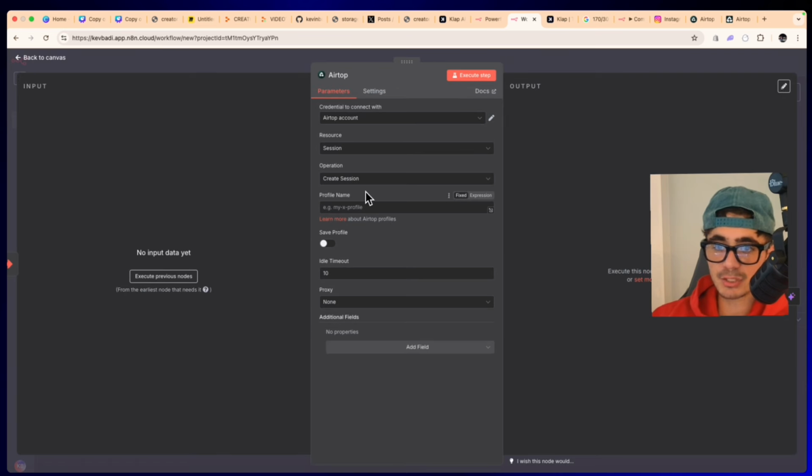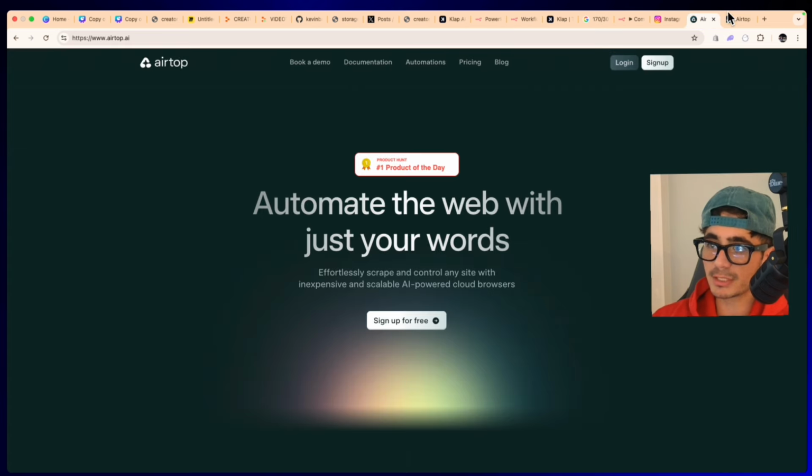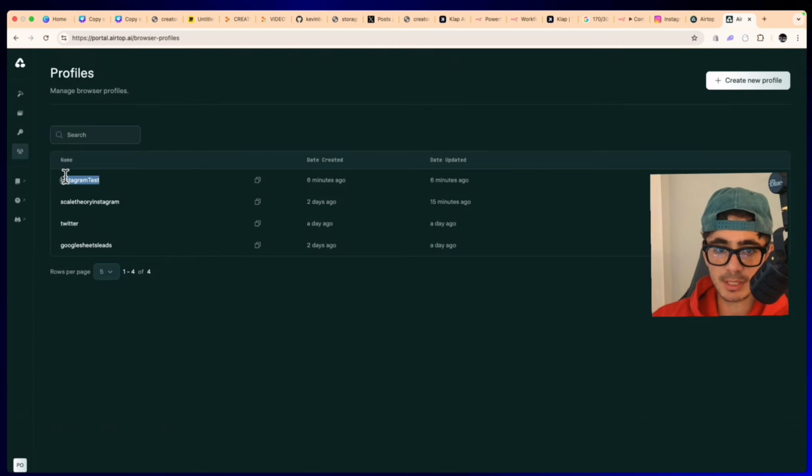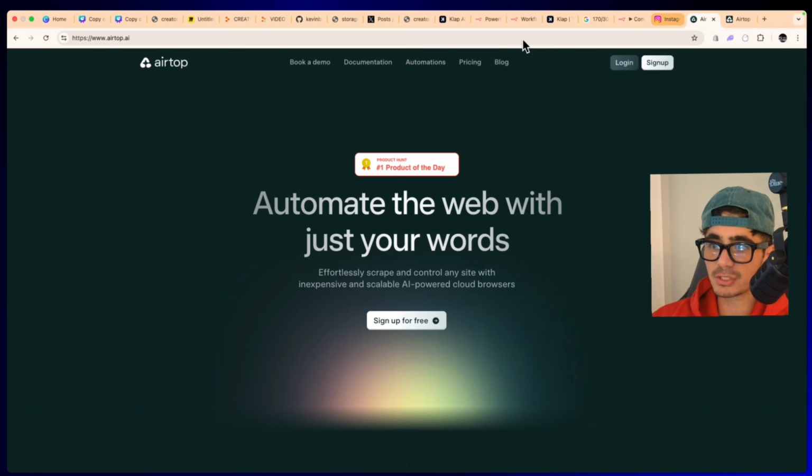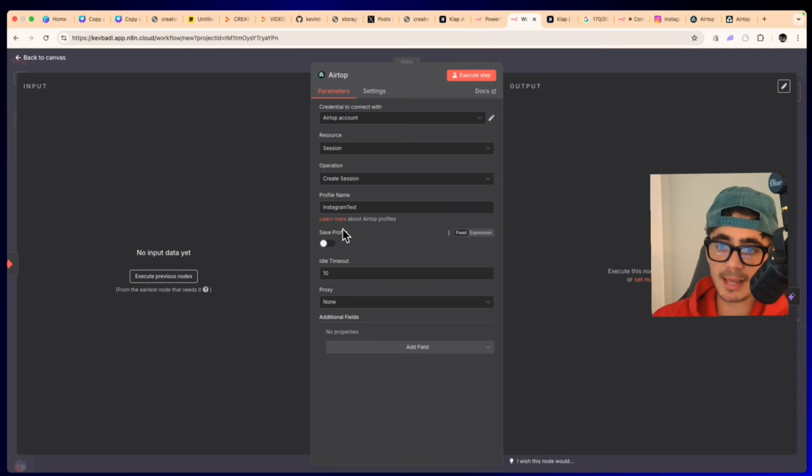Now in the create a session, guys, there's a section called profile name. That is the profile name that we want to put that we just created on Airtop. So the Instagram test profile name that we just created will go into that slot. So we're just going to paste that in, and we can save the profile so that this workflow always uses that profile. The next thing is the idle time. So how long until the agent shuts down if it has nothing to do, and we'll leave it at 10 minutes. For now, everything else looks good.